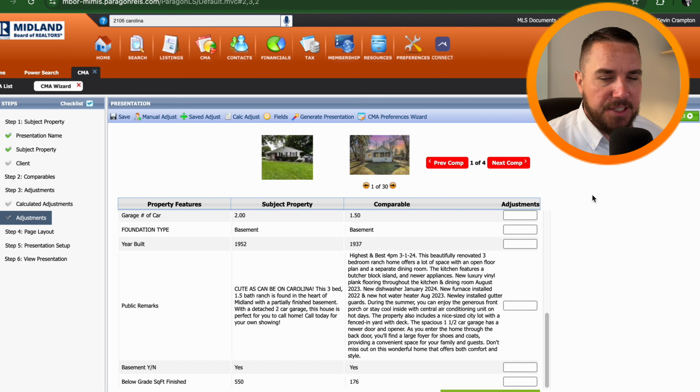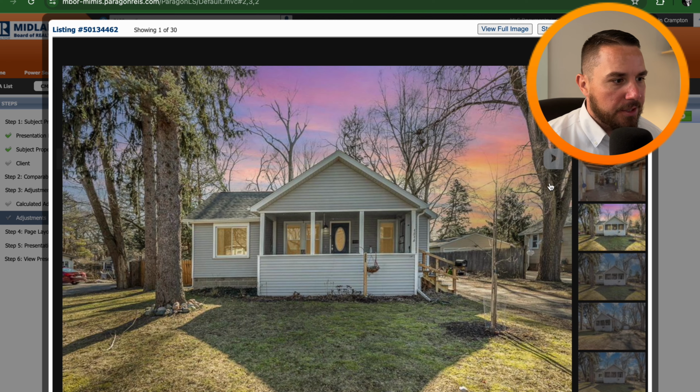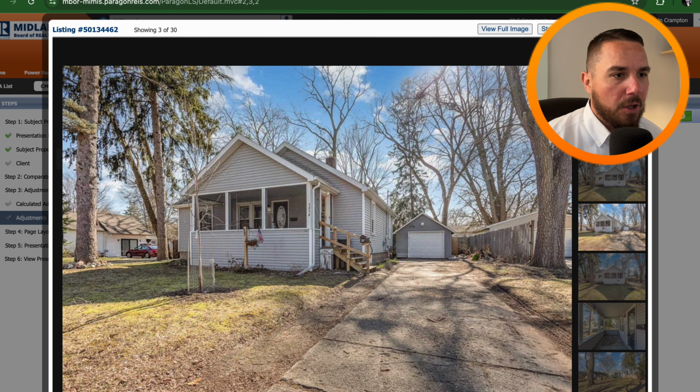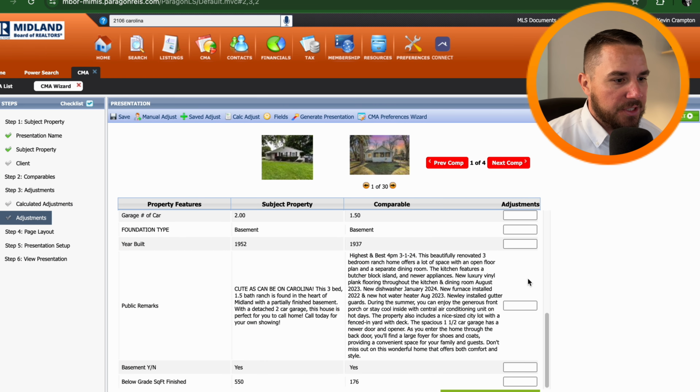Now you'll see that I start at the beginning with my first comp. You'll see right here, 1 of 4, and this gives me all of the details of my subject property, which is on the left, and the comparable property. If I want to look at the photos to compare the 2 kitchens, compare the finishes, and all of that kind of stuff, I can simply select on that.